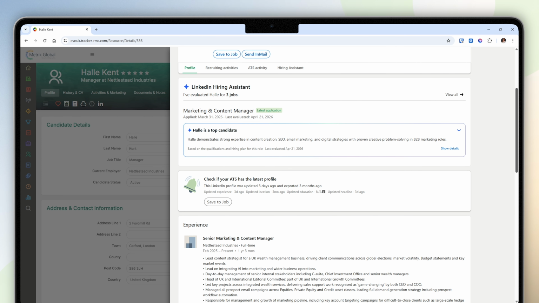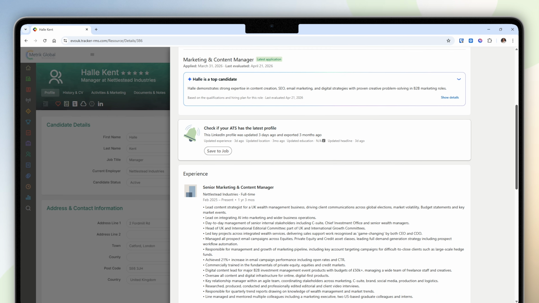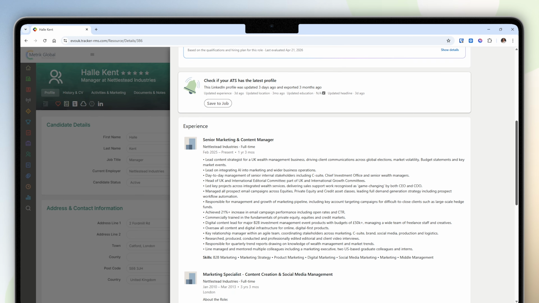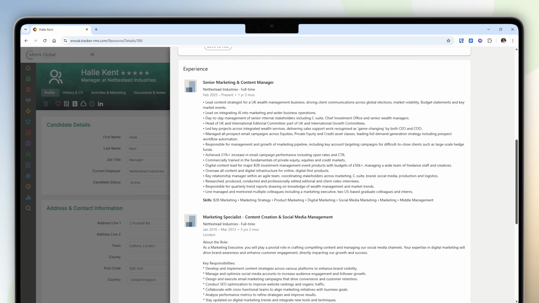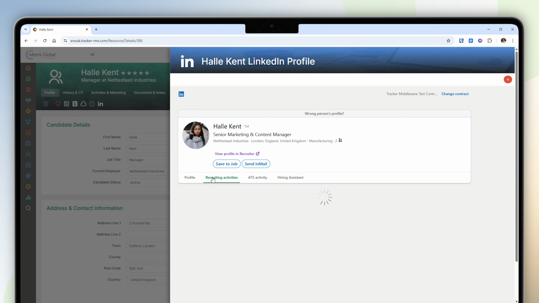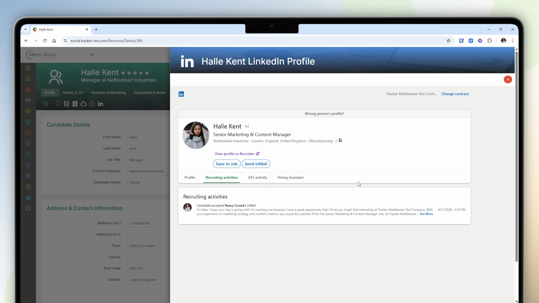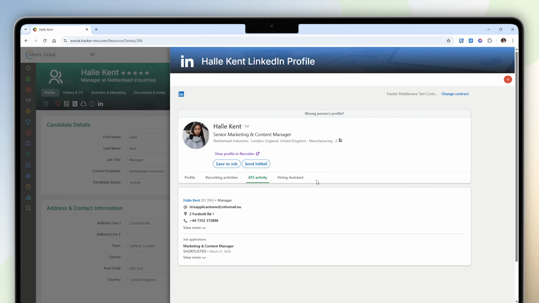Below we have the profile area. This shows part of their LinkedIn profile. You get the full picture of the candidate, all from within Tracker. Under the recruiting activities area, you can see your InMail conversations. In the ATS activity tab, you'll see information shared between the two platforms. We'll look at this in more detail when we view the profile in LinkedIn Recruiter.